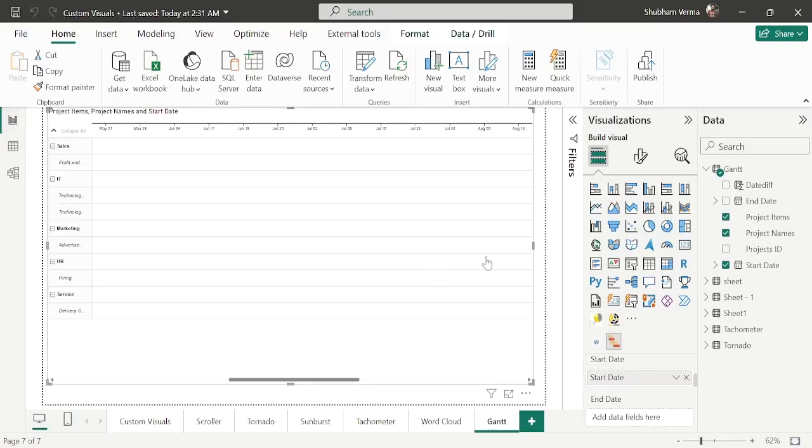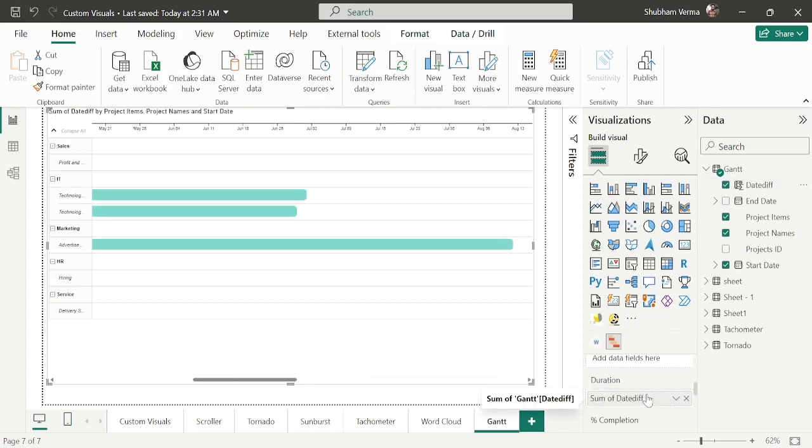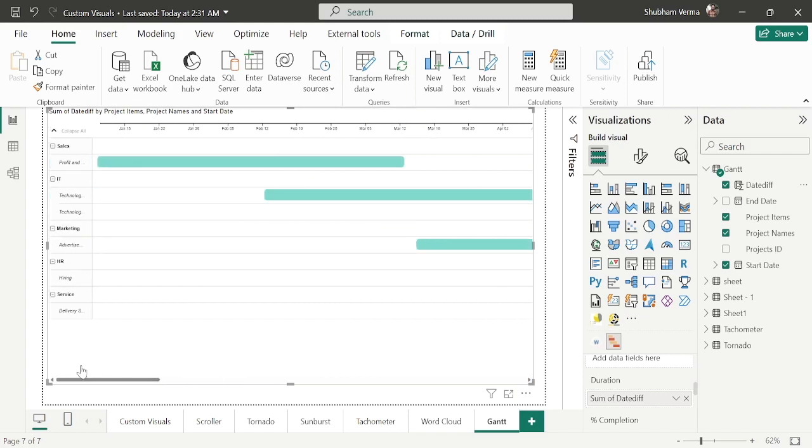So here under this chart we have one more parameter which name is duration. Under this parameter, I will take this date diff column. So let me simply select and drop it here. And now we can see some bars here again. So let me scroll it on left.